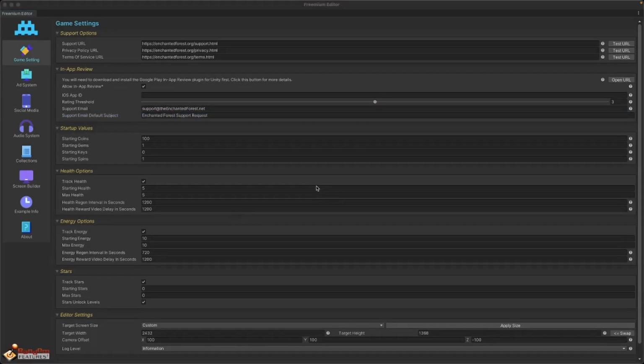Next up are the starting values for coins, gems, keys, and spins. Coins and gems are obvious. Keys and spins, I will explain later on in videos for chess and games of chance. For now, just know that they exist. These values can be anything you want. Most people probably prefer to set theirs to 0.